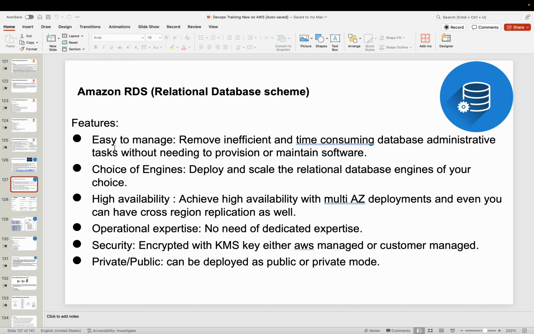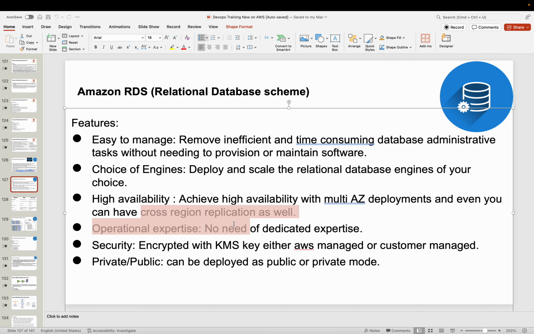What are the features of Amazon RDS? It's easy to manage, and removes inefficient and time consuming database administration. Choice of engines: you have multiple engines available, like Postgres, and within Postgres multiple versions are available. You can go with Aurora DB, IBM DB2, MySQL, and other available engines as well. It is highly available because it gives you the flexibility to deploy your RDS instance into multiple availability zones, or even a cross region replica as well. You can see the cross region replica, or the multi-AZ.